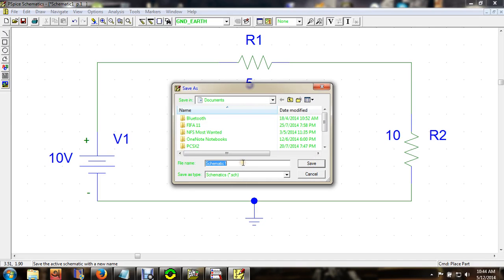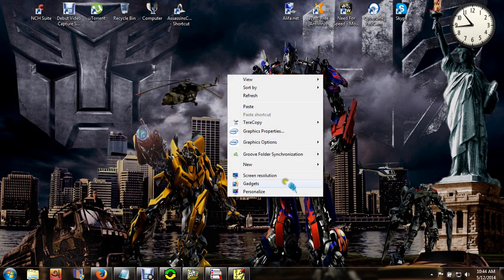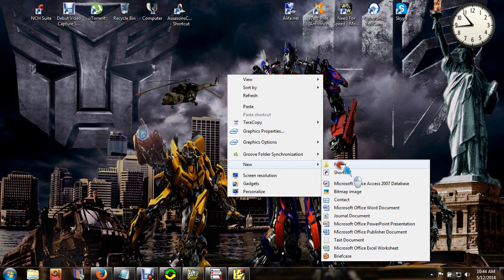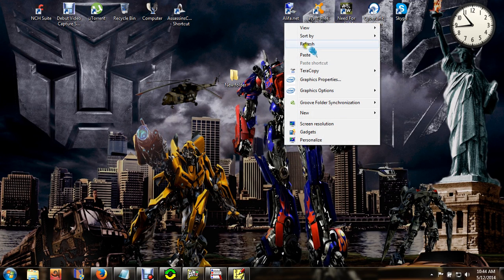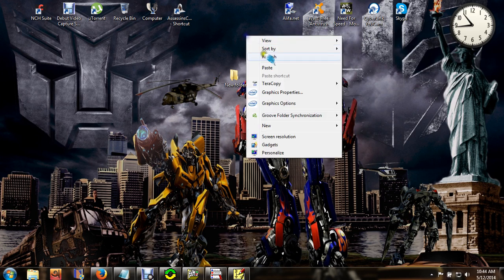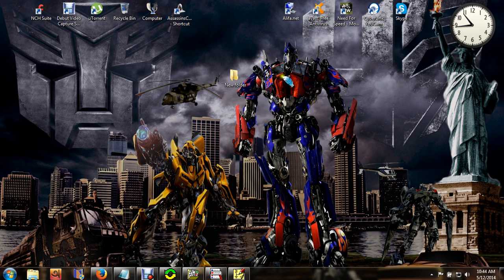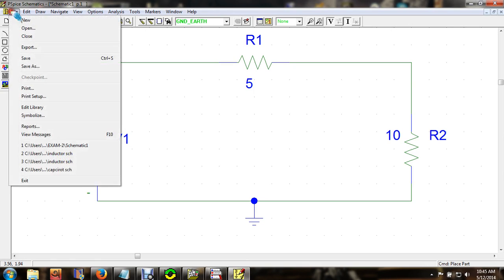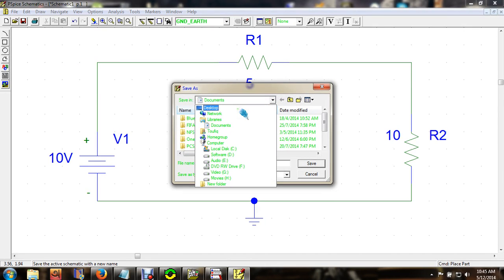You can save this in any place, but first you need to create a folder, because when you save this file, it creates many data files. In any drive you save it, it will look odd, so you can use a folder and save inside this folder. Use Save As, or you can use Control S to save this. I make a new folder on the desktop.